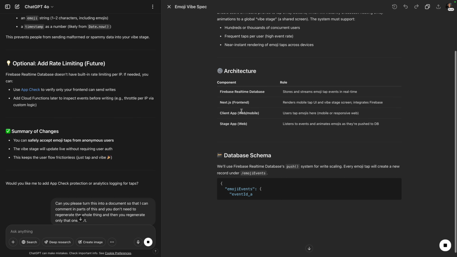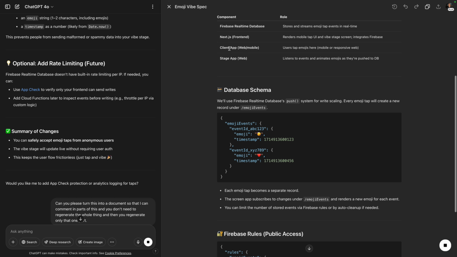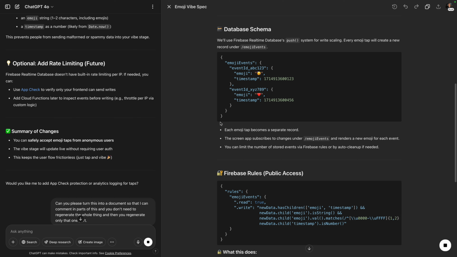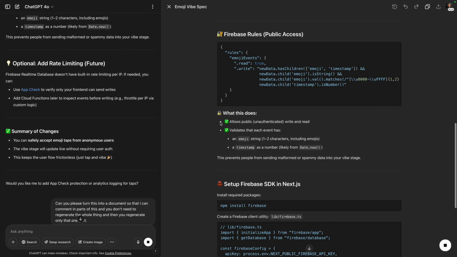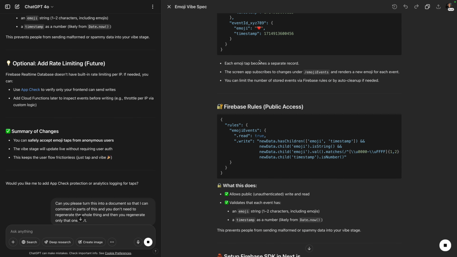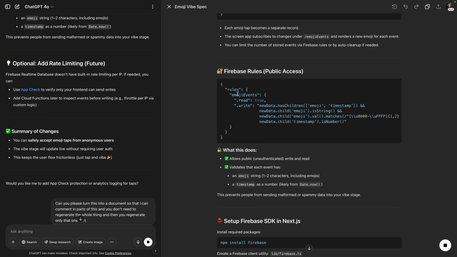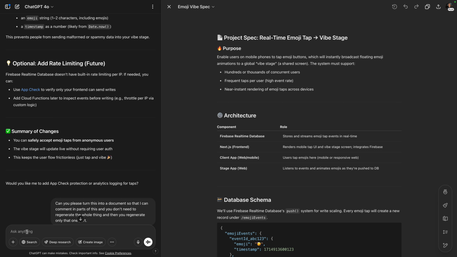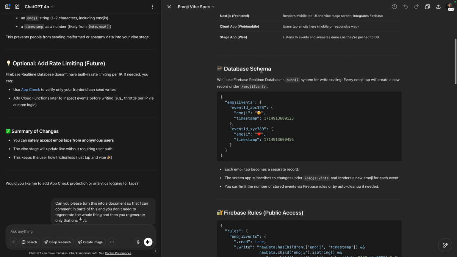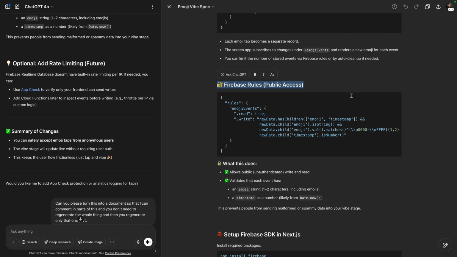So now I have the architecture. Let me quickly check that. Client web app, Firebase Realtime Database, stage app, that's nice. The schema, the Firebase rules, read, that's fine. If you don't understand this, you can double check this with the LLM. You ask something about certain areas. Why do I not see that? Anyways, I think it's still generating, or something is wrong that I cannot select. Here.